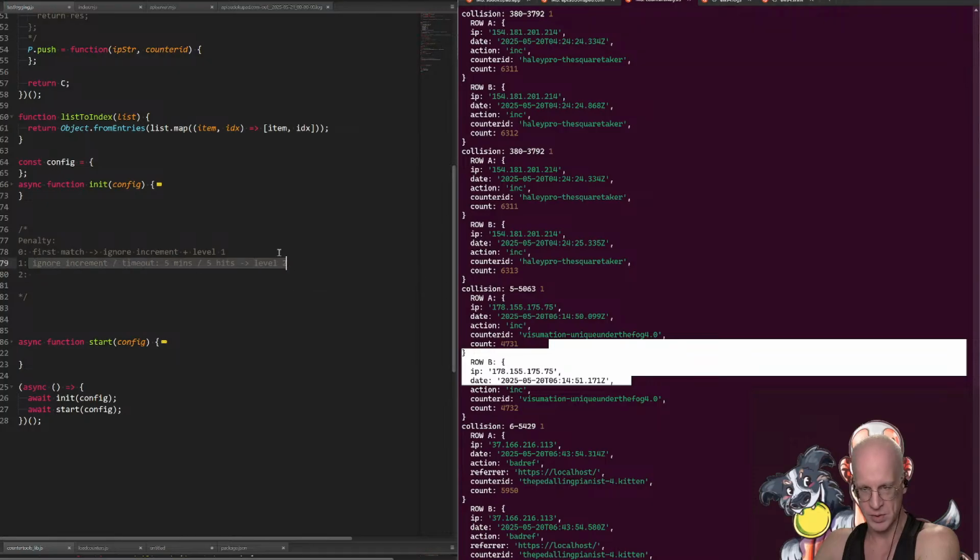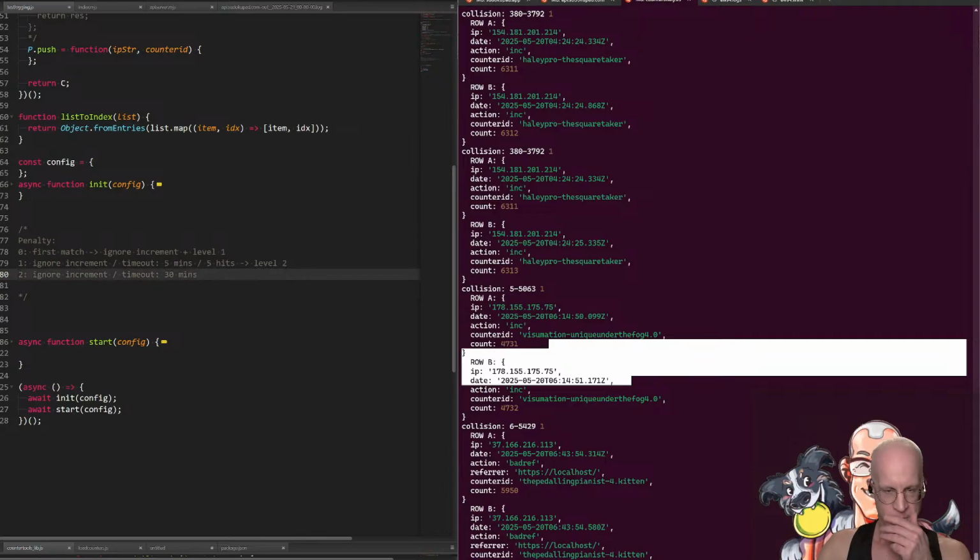Right, so first match, we just ignore the increment. We go to level 1, they get added to the list. Now, on that list, they get a 5-minute timeout, so if we run out of space for the list, we'll just remove everybody that's exceeded their timeout. Otherwise, we reset the timeout and we increment a counter. When the counter hits 5, we'll go up a level, and really all that means is the timeout becomes 10 minutes, I would say. So then timeout becomes 30 minutes, and it just gets refreshed. And they can stay on that list forever if they want to. Does that make sense?